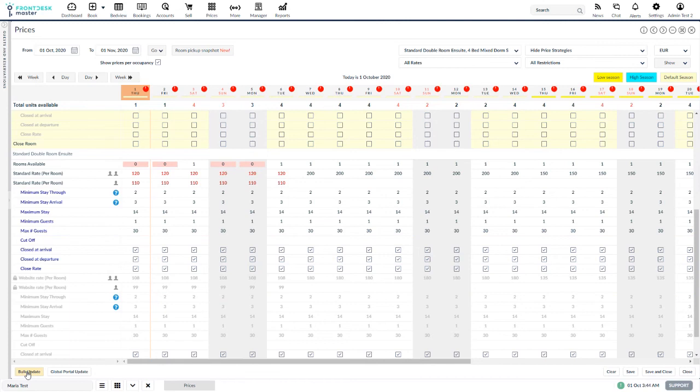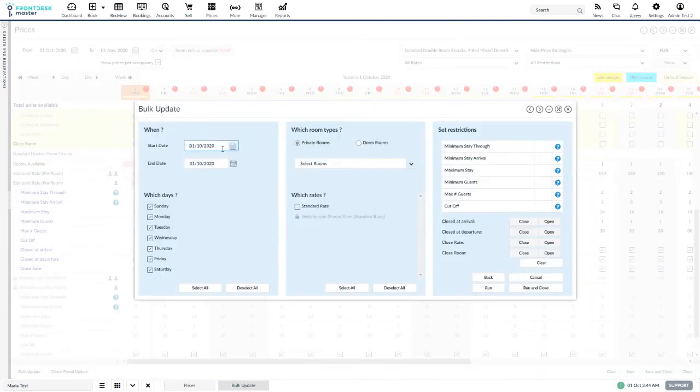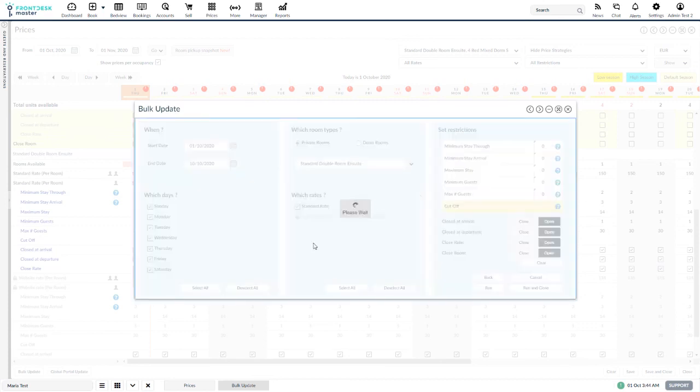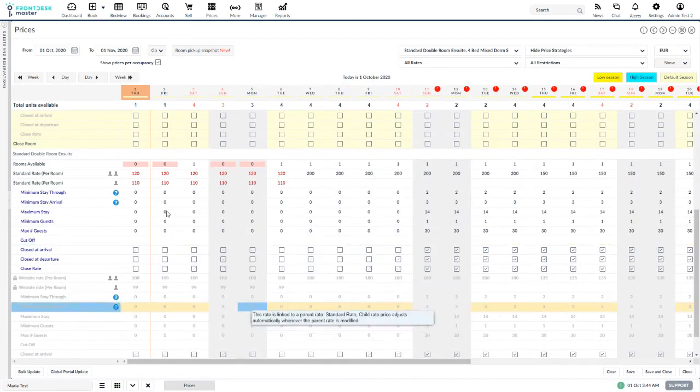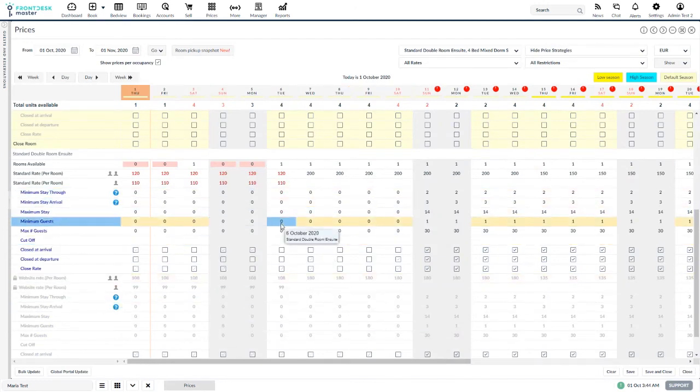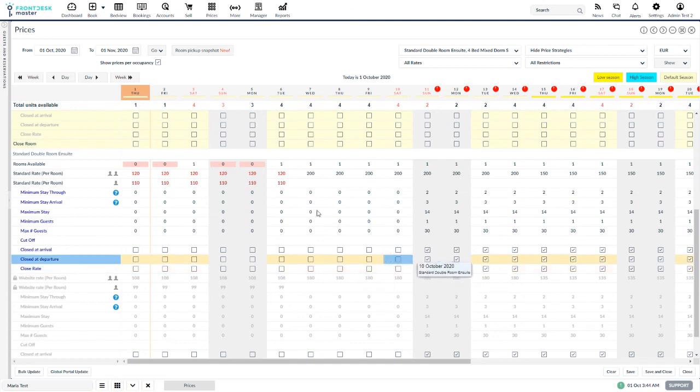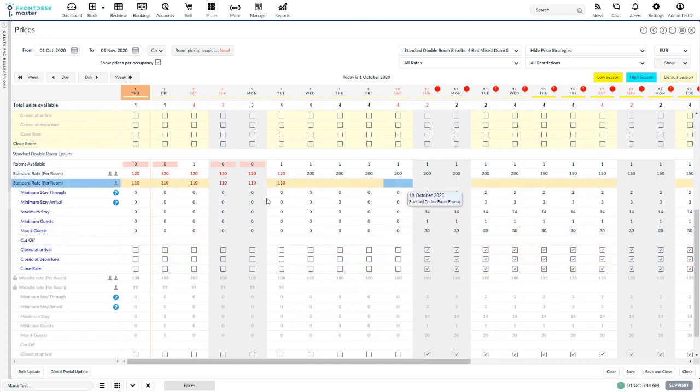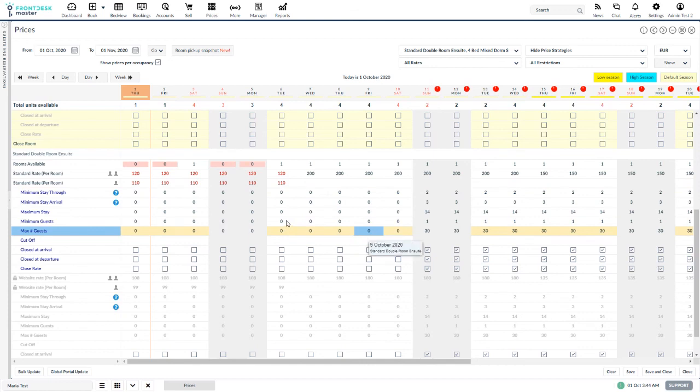The same way we can take this back, right? Restrictions and double room, standard rate, and we put, for example, 0, 0, 0, 0, and open and so on, right? So just to take it back. I did it only until the 10th, and the rest is still there, right?